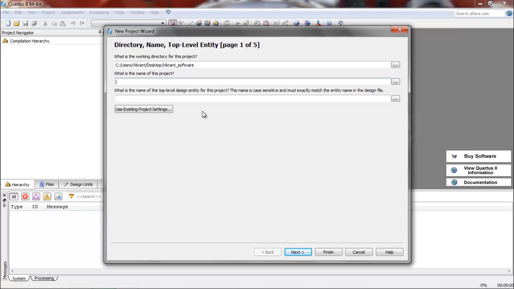This is the name for my project, and I have to change the top level design entity name for the project, as the system which I will generate in Qsys will have the same entity name as the top level design entity for Quartus. Hit next.